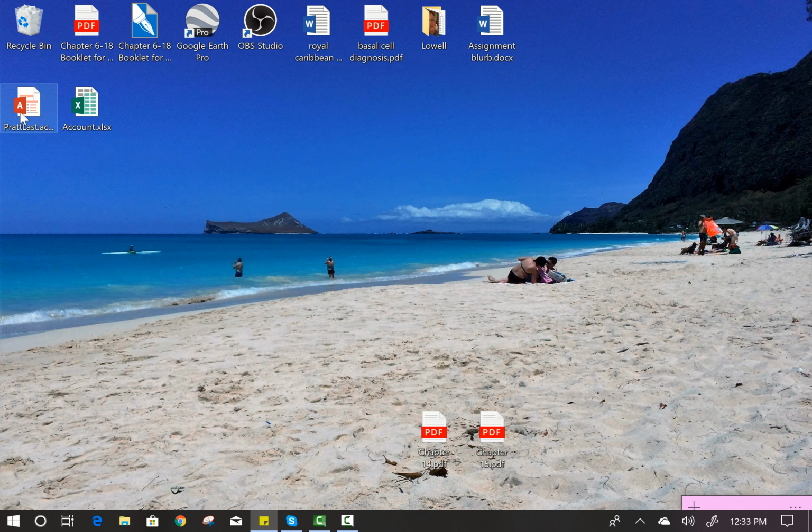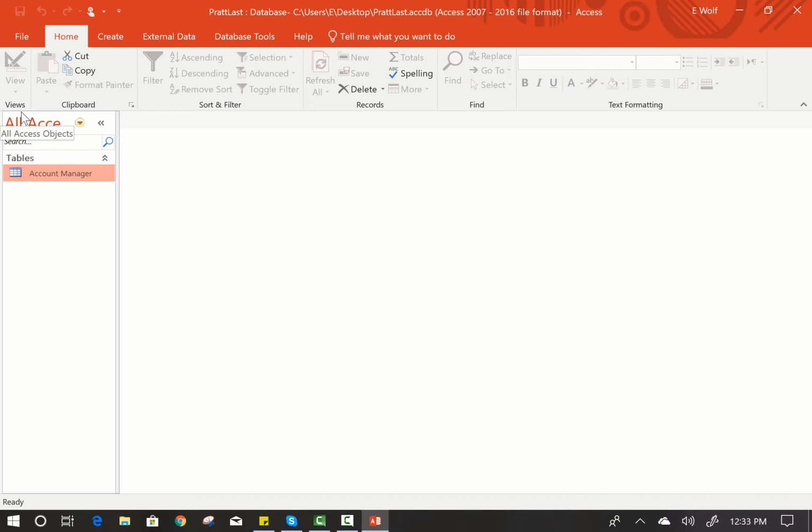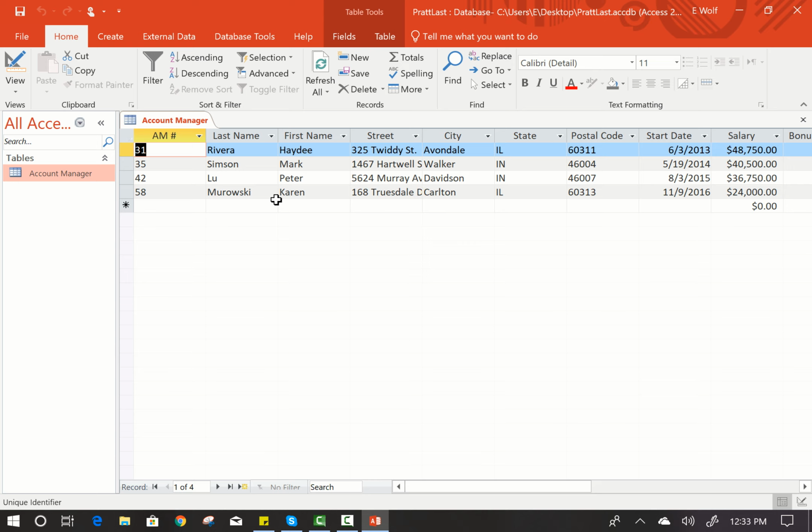And then here is the database that I've created so far in the first part of the chapter. It has an account manager table. If I drag this over here, it displays and it has the account manager table's records. And I've used these as the field names, for example, last name, first name, street, city. I want to make sure that everything that I spell in this database is 100% correct.